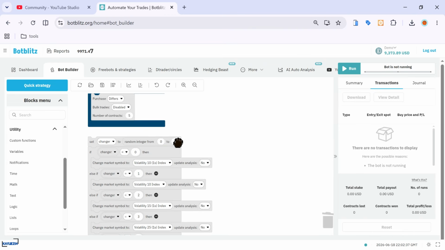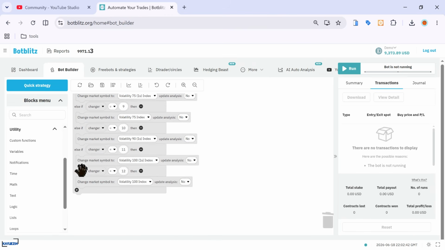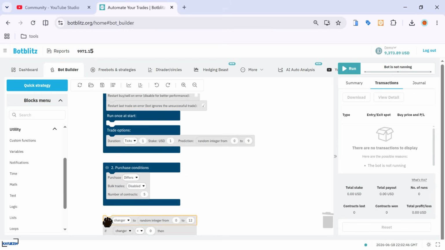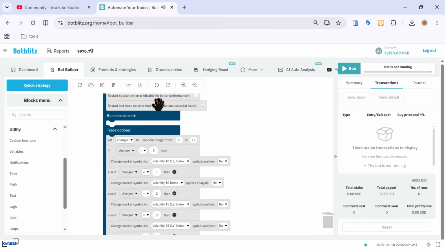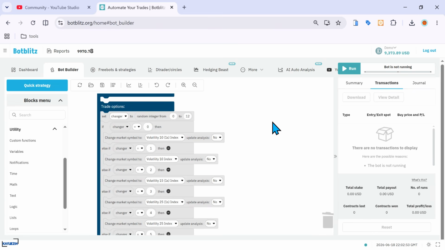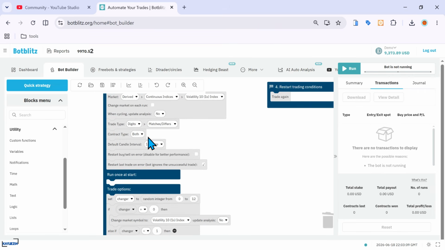So we need it to change from 0 all the way to 12, so that now it can select either of the markets here. So now we will drag this block right here on top. There we have it. So now when I run, it will be trading random volatility and also random prediction. So it will choose random volatility between all the 13 volatilities, and it will also choose random prediction between 0 to 9, for instance, if you're doing matches, if you're doing differs.